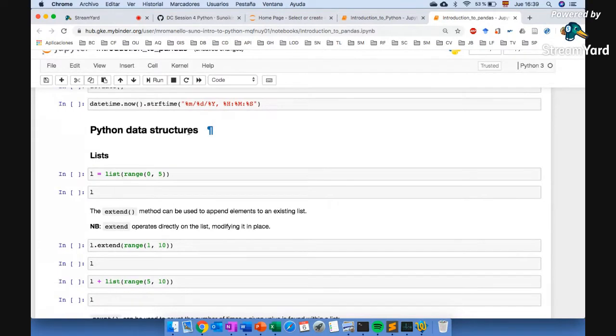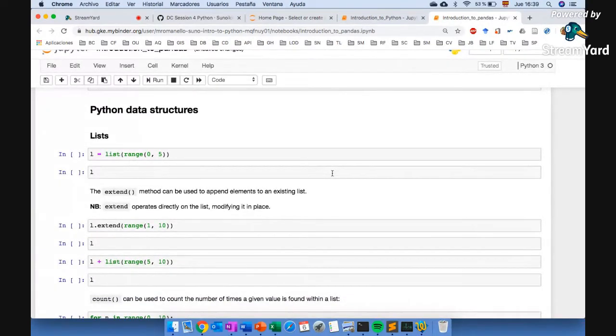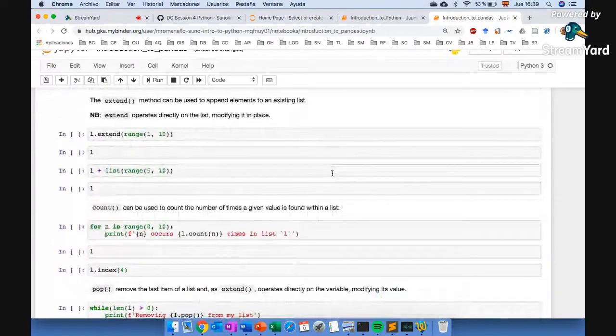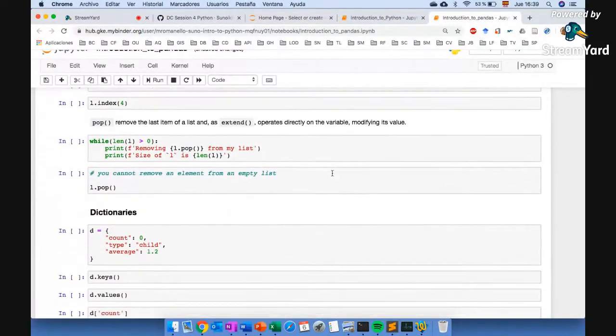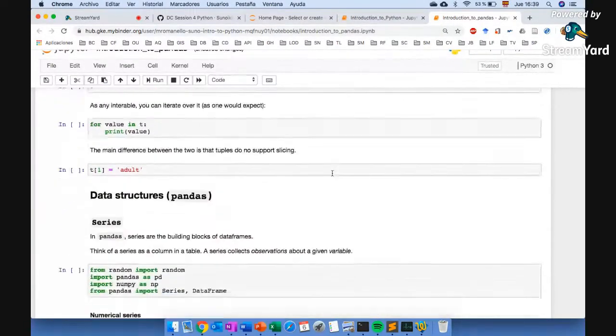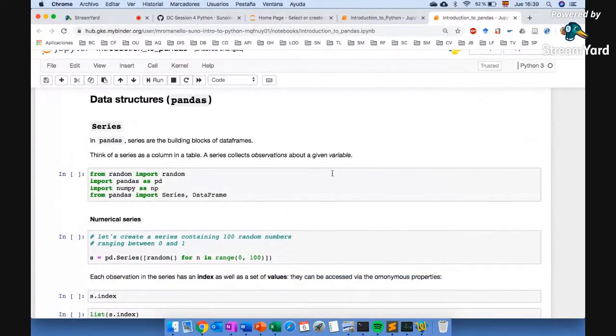But I want to really show you how Pandas works with data structures. So with lists, dictionaries, and I'm going to try to show you series and data frames, which are the most commonly used data structures in Pandas. So in Pandas, series are the building blocks of data frames. Every series can be considered like a column in a table. So a series collects observations about a given variable.